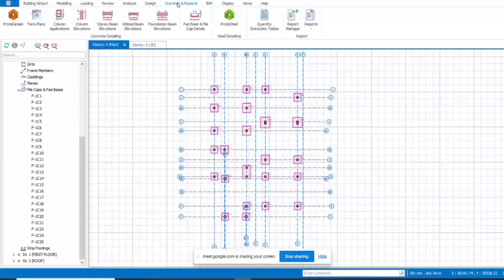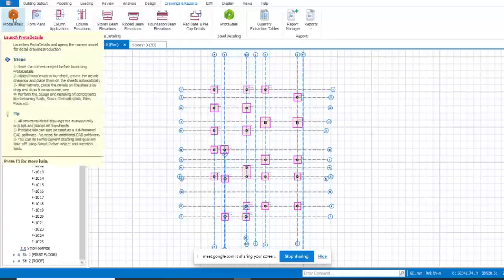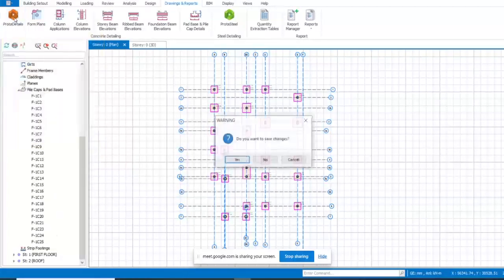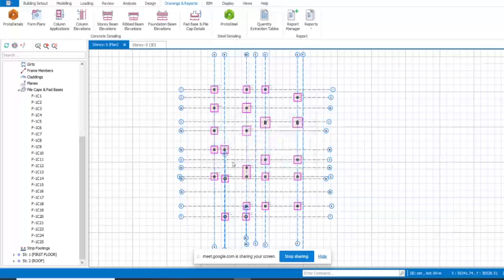Get to drawings and reports. From here you find the Prota Detail. So you can load your Prota Detail. You want to save, of course, yes. And you wait for your Prota Detail to load. All right, so that's my Prota Detail.